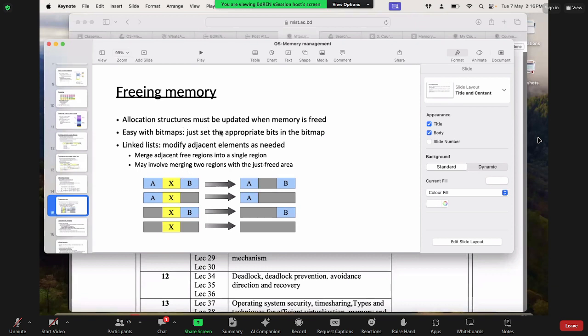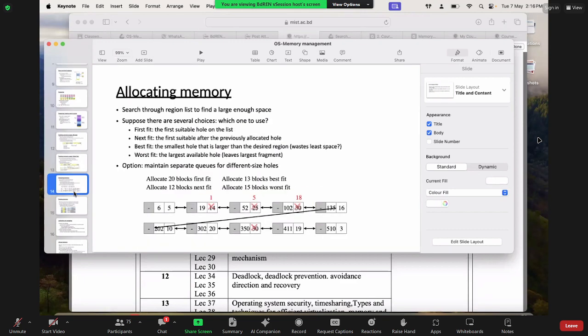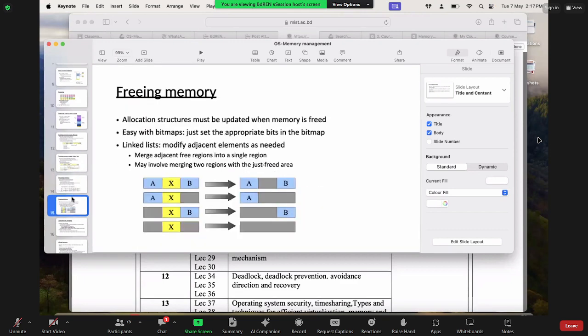While we are trying to identify freed memory, if you use bitmaps, it's quite easy to check. If you use a linked list, it is a bit more difficult because we have to check the adjacent regions as well, and we have to update the list accordingly.